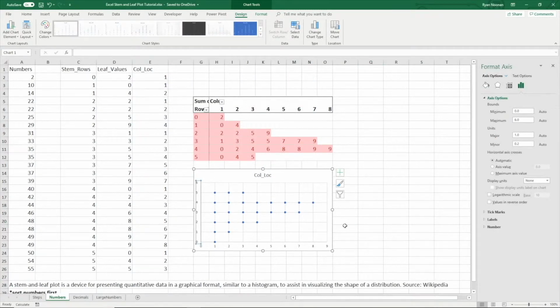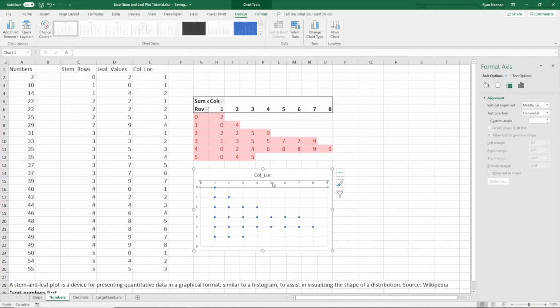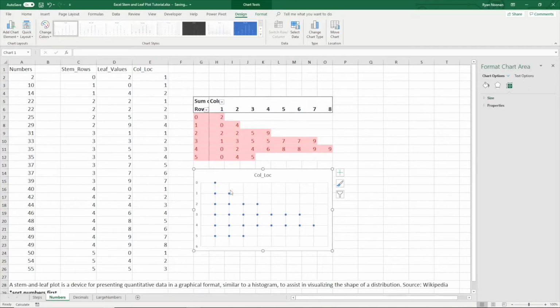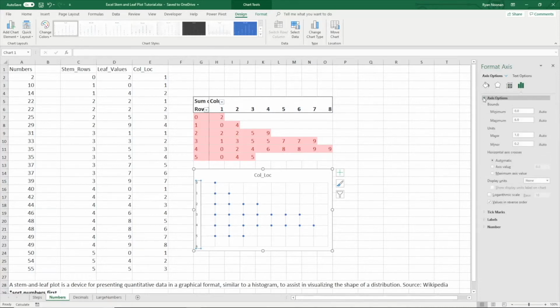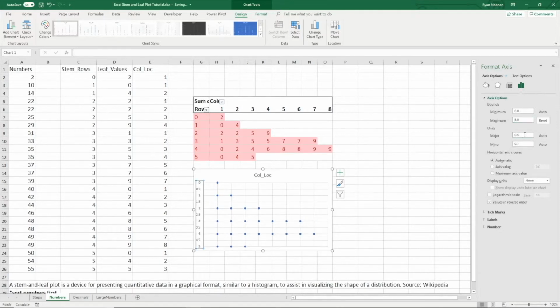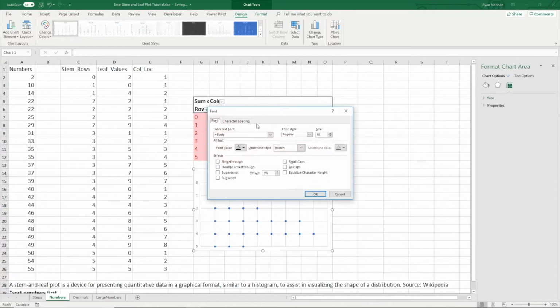Now let's go back to our Y-axis, Format Axis, Values in Reverse Order. Then for the X-axis, let's go ahead and select that and delete it. Let's go back to our Y-axis and select it and make sure we're on Format Axis. Then go to the icon that looks like a bar chart, Axis Options. And let's change our bounds maximum to 5. And then the units major to 1. Now let's make our font just a little bit bigger.